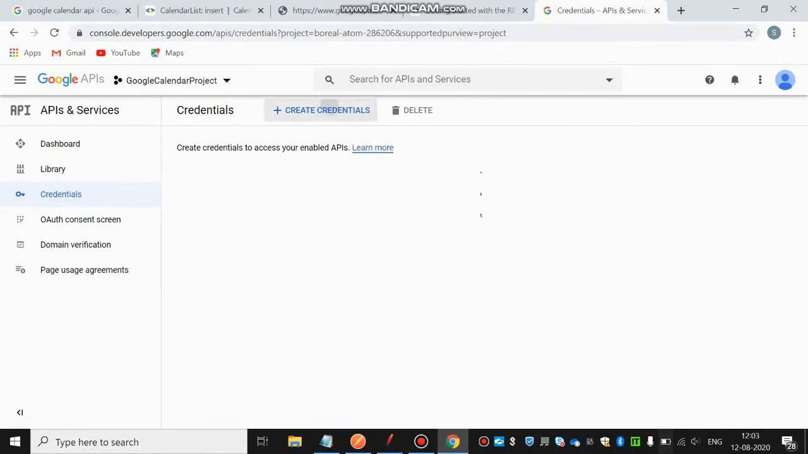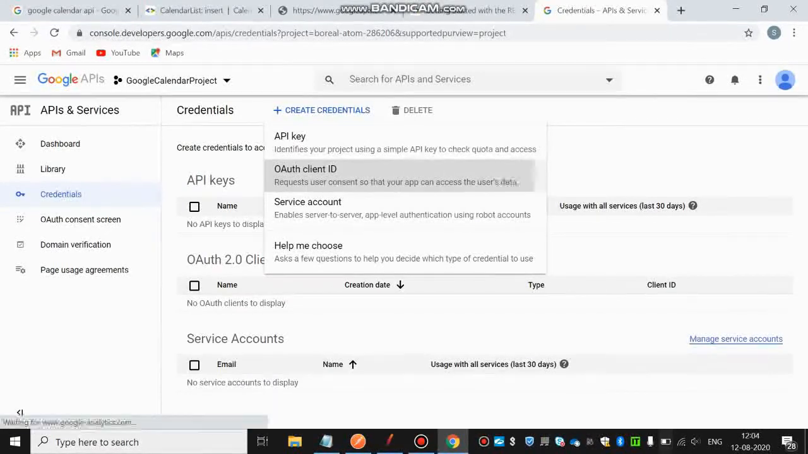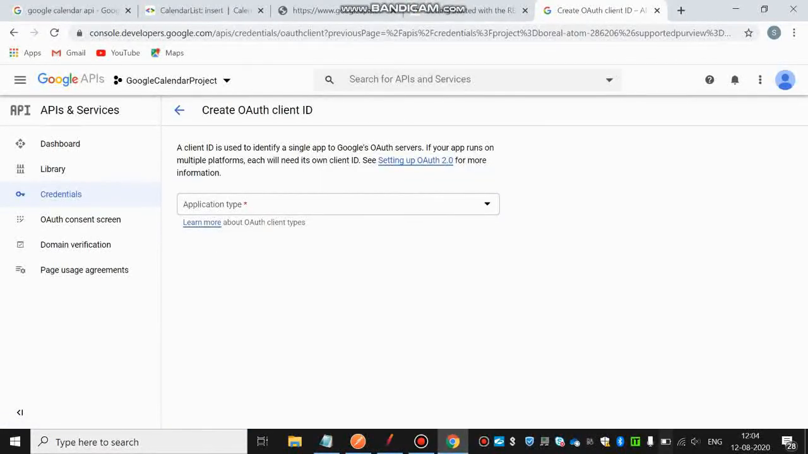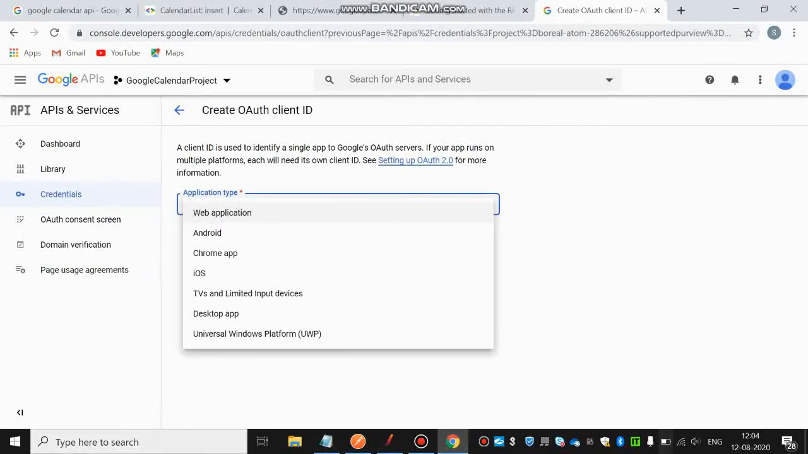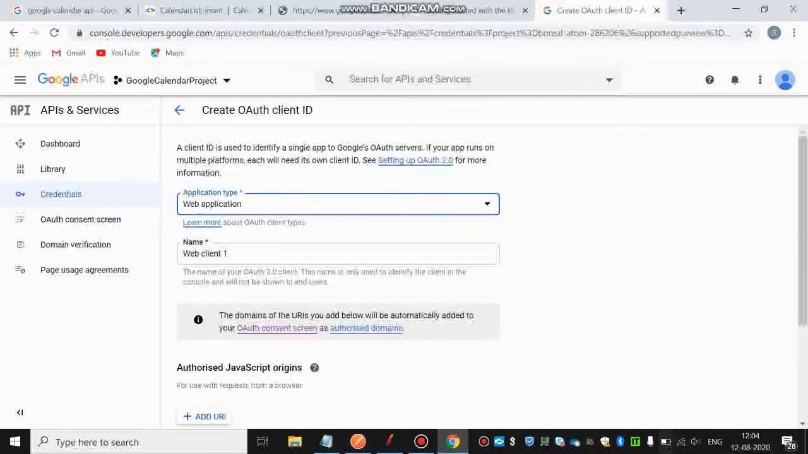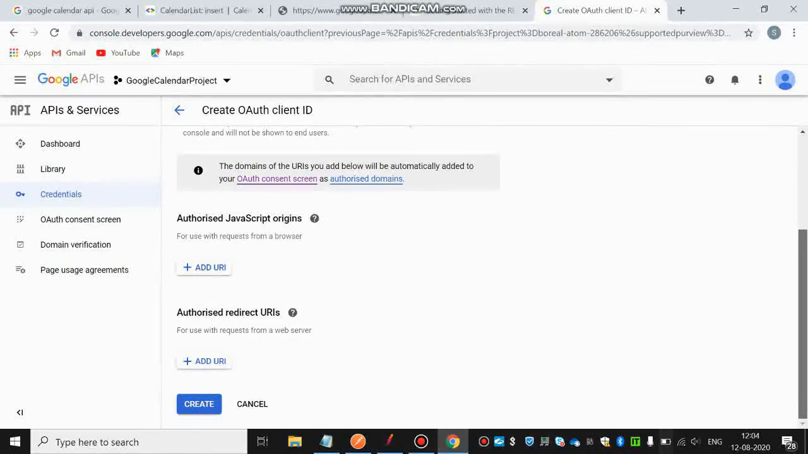I'll click on create credential, auth client ID. Create auth client ID. You have to select your application type. My application is a web application because I'm trying to access the APIs, so I'll give it as a web application. You can name it anything. I'll keep it as web client one itself, and just create it.